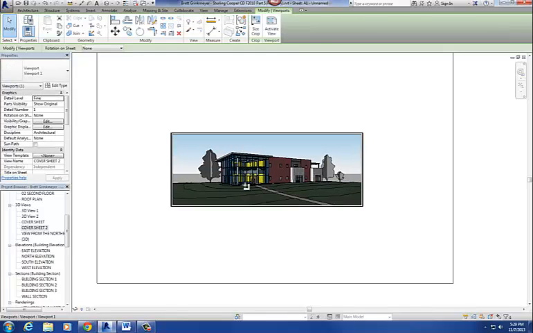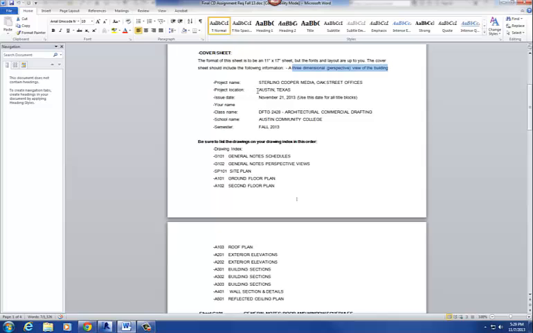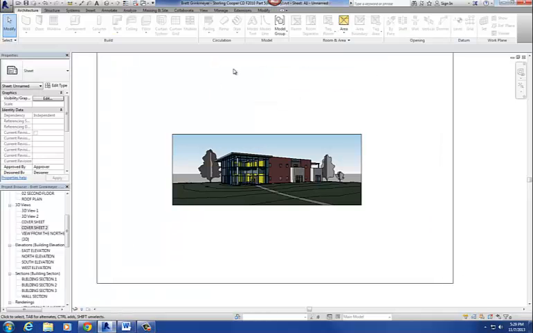And so there's your 3D perspective view. The other thing that you need to put on there is this information here: Sterling Cooper Media, Oak Street Offices, Austin, Texas, November 21st, which is when it's due. Your name, Drafting 2428, Architectural Commercial Drafting, and then our school, and then Fall of 2013. All this stuff can be done with dumb text. So what I'm going to do is go to here.